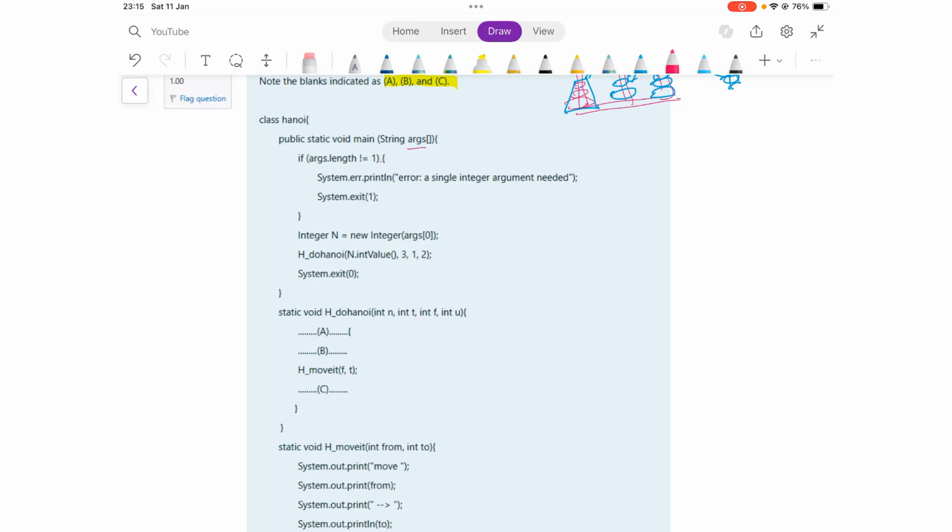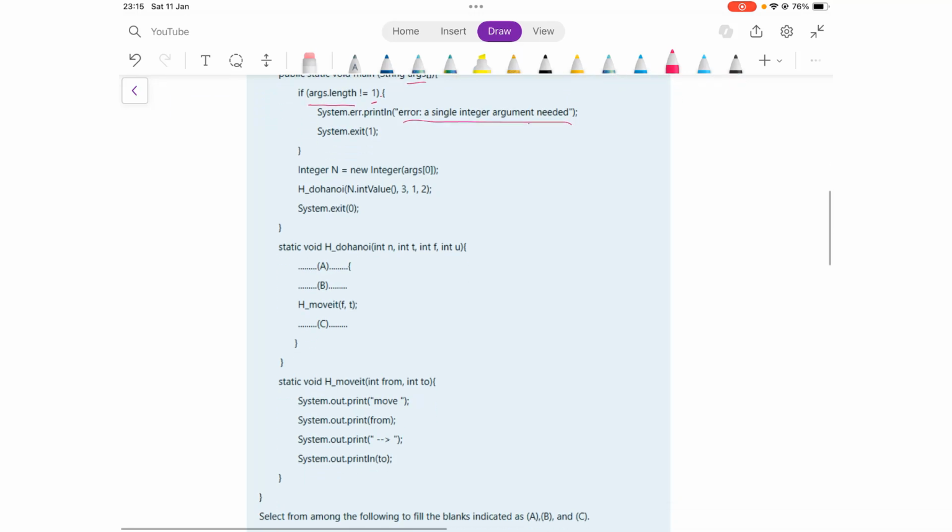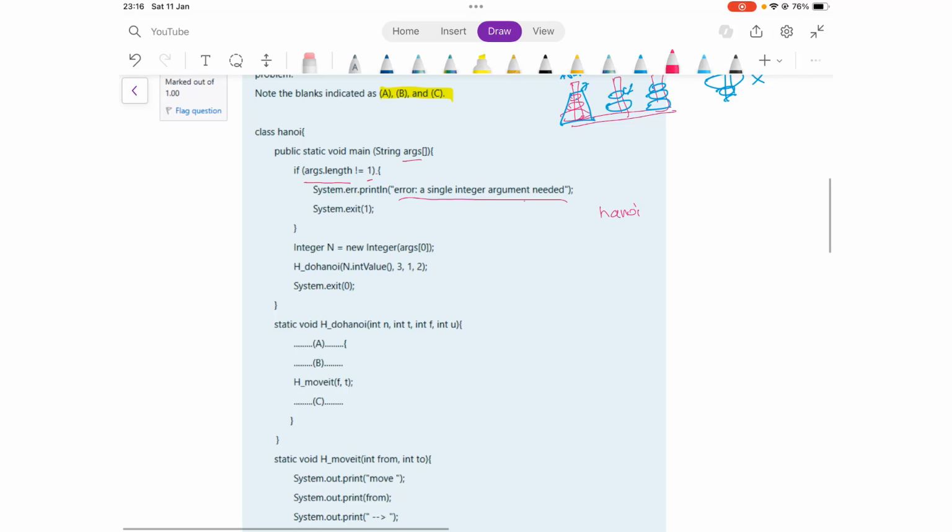So it says if the argument's length is not equal to 1, that means it is more than 1 character, so there's an error, right? A single integer argument needed. So that is what it means. And if that is the case, then the system exits. If the argument is fine, say for example I am calling Hanoi.exe, we are calling the executable with one argument, say for example 3. So that means there are 3 disks here.